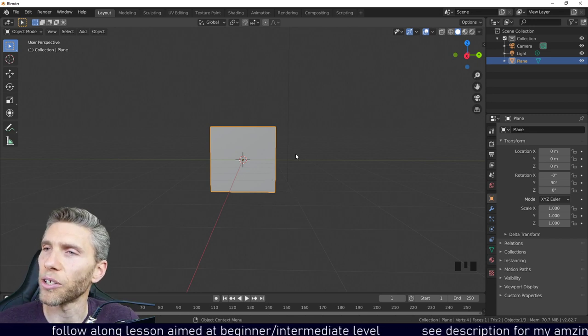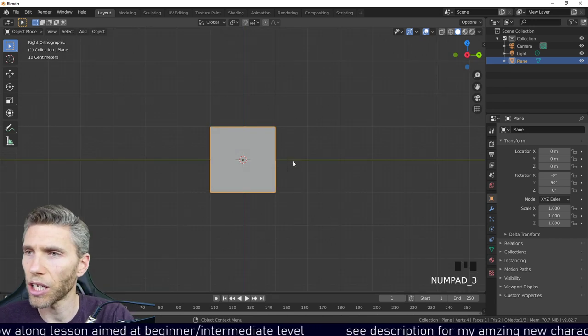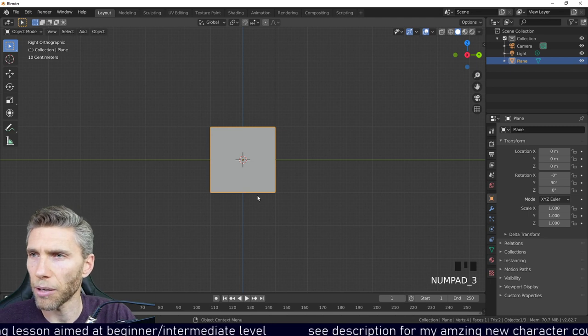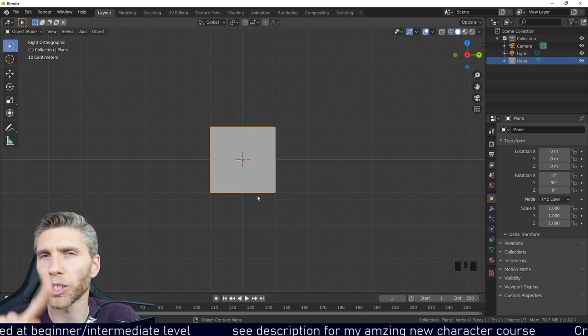What was I saying? Yeah, so start with a plane. I think a plane is easier to work with. So I'm going to go to side view with 3 on my numpad, and then I'm going to draw my axe. Now, you might want to make your axe actual size.